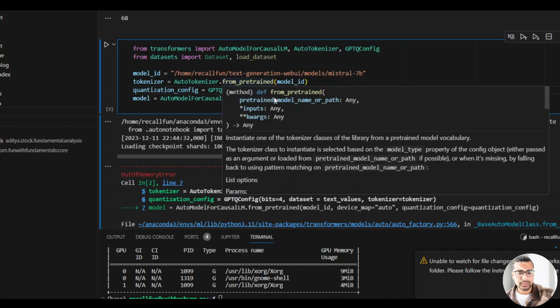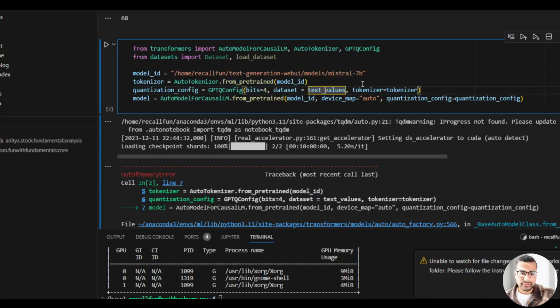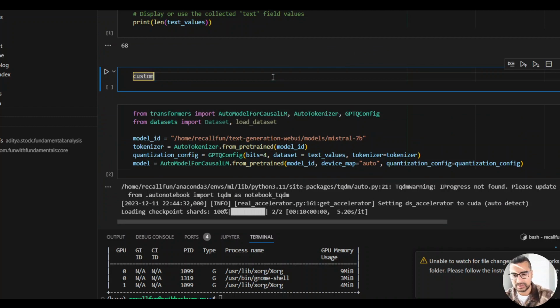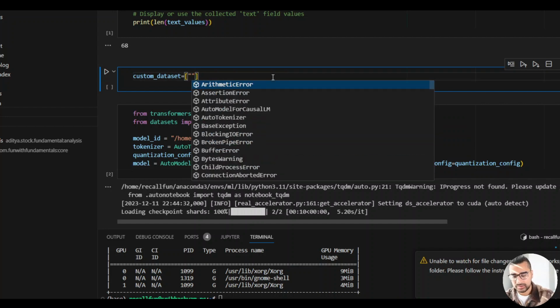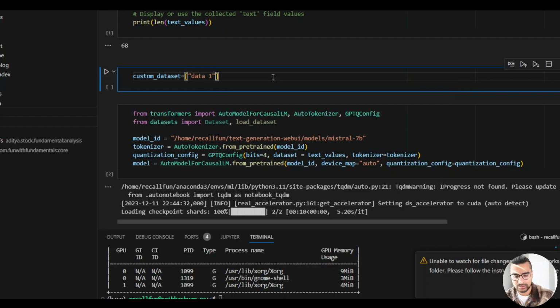So in this case, you need to create a data set like this. Let me show you how it should be. It should be an array. So the custom data set should be a list of strings: data 1, data 2, and data 3. And to get the best results, it is recommended to have at least 128 samples in your custom data set.